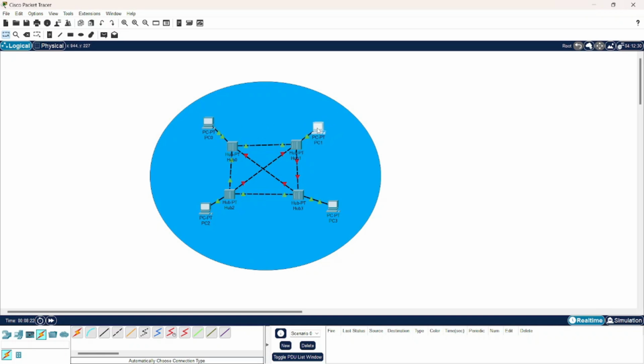If you talk about PC0 to PC3, we have a connection. PC0 to PC1, we have a connection. PC2 to PC0, we have a connection. So let's try to send a packet. If we send PC0 to PC2, it is going. If we send PC0 to PC3, it is going. If we send PC0 to PC1, it is going.